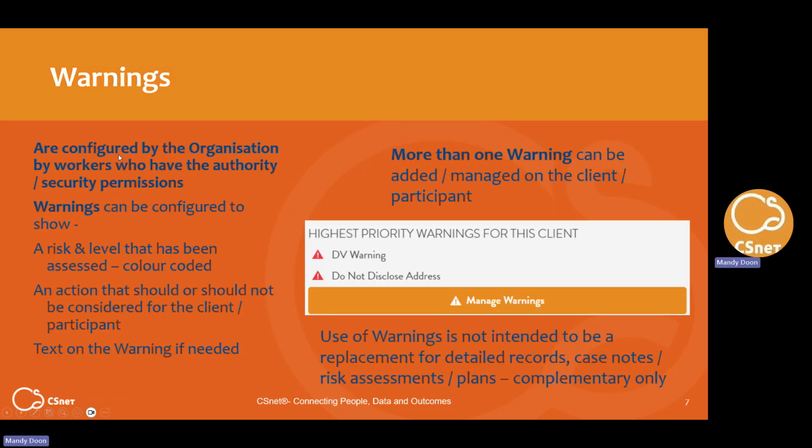The warnings can be configured by the organisation, by workers who have the authority and security permissions to do so. The warnings can be configured to show a risk and a level that's been assessed by using the colour codes, an action that should or shouldn't be considered for the client or participant, and text can show on the warning if needed. More than one warning can be added and managed on the client or participant.